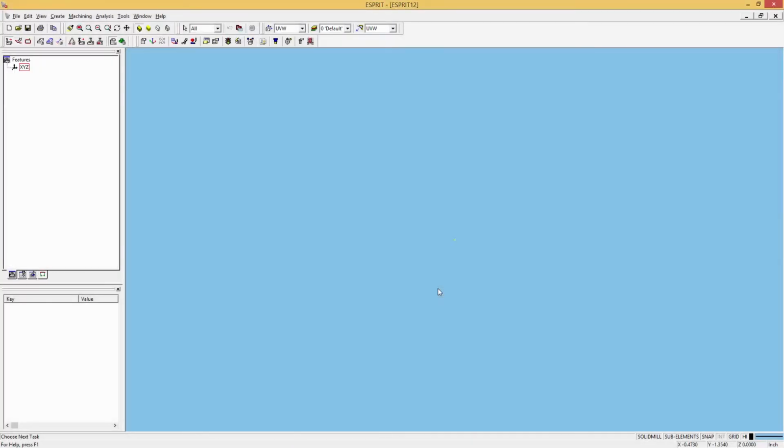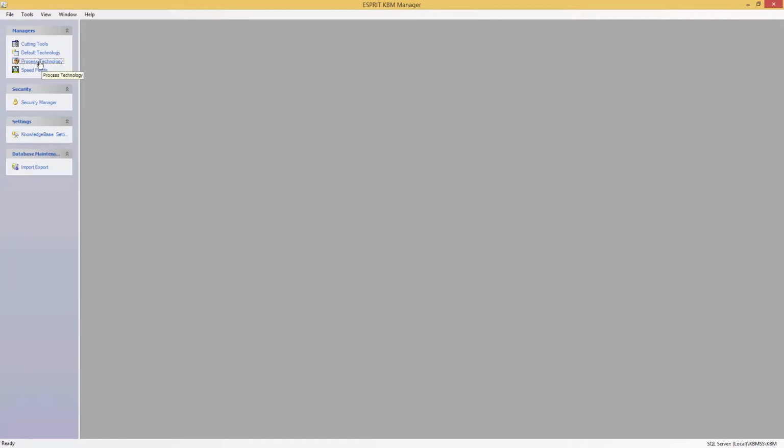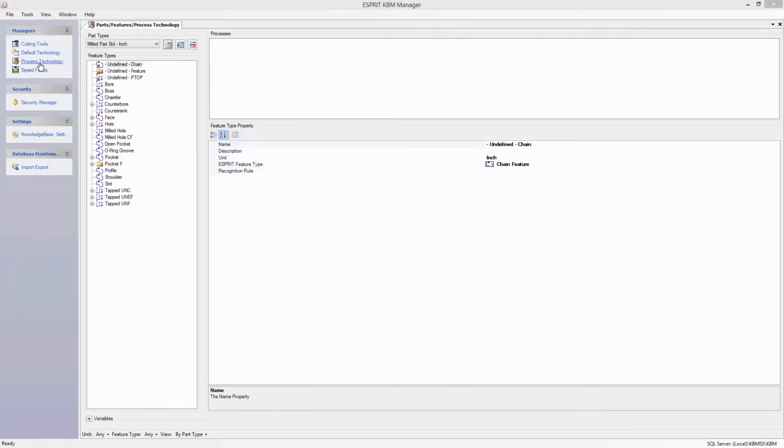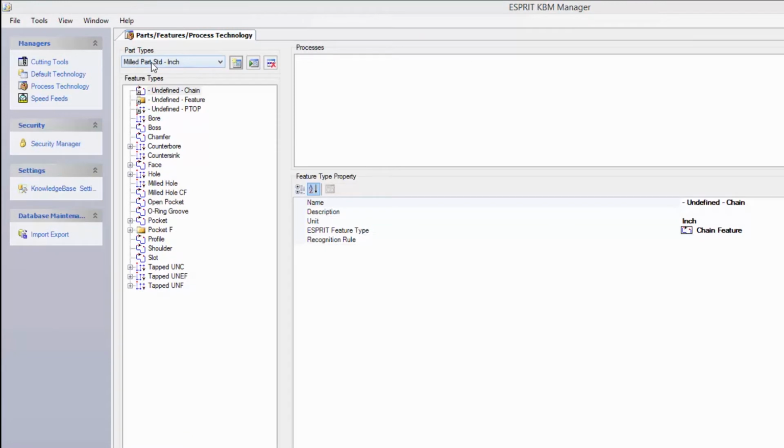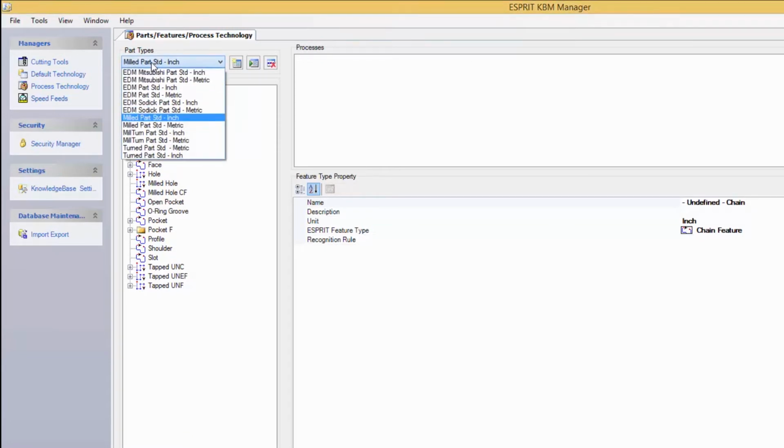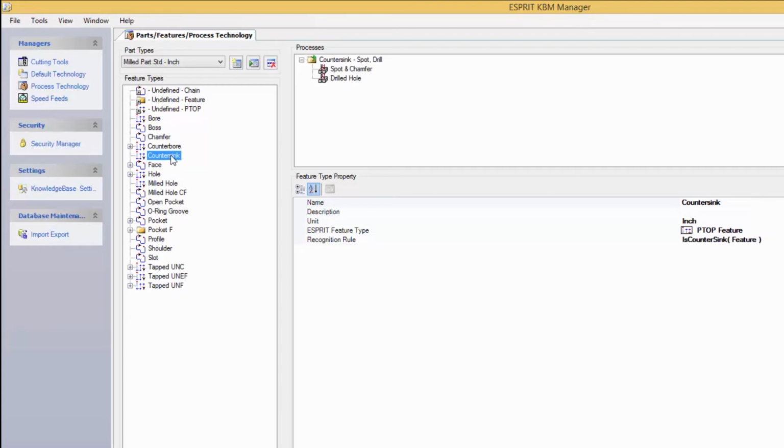Let's enter the knowledge base and explore the process technology. Here, inside of the knowledge base, we'll select process technology and see our part types. Today, we're going to explore milled, part, standard, inch. You can see we have inch and metric versions for many machining types. Here, let's first explore this countersink. If you select a PTOP inside of ESPRIT and it finds this recognition rule to be true, ESPRIT has the opportunity to apply these operations to your selected feature through the process manager.